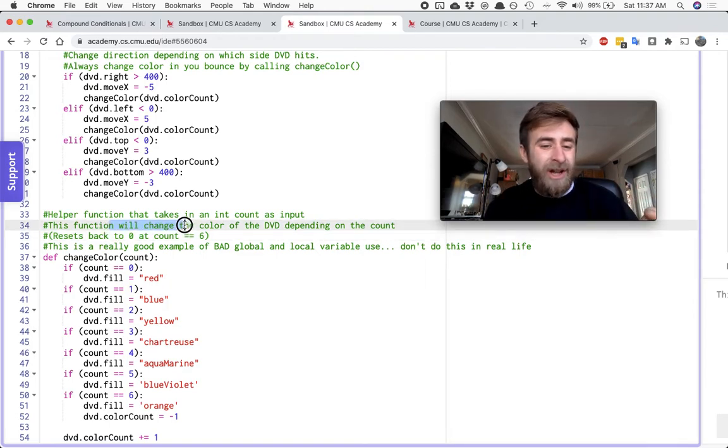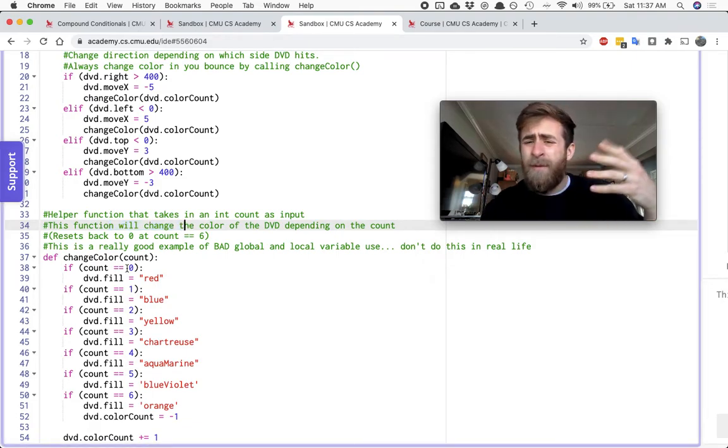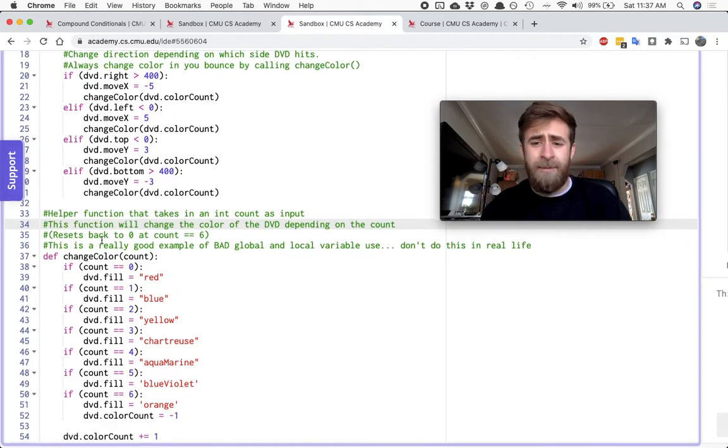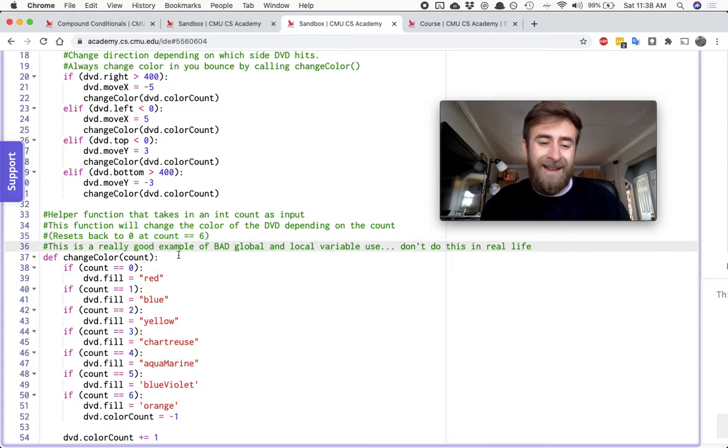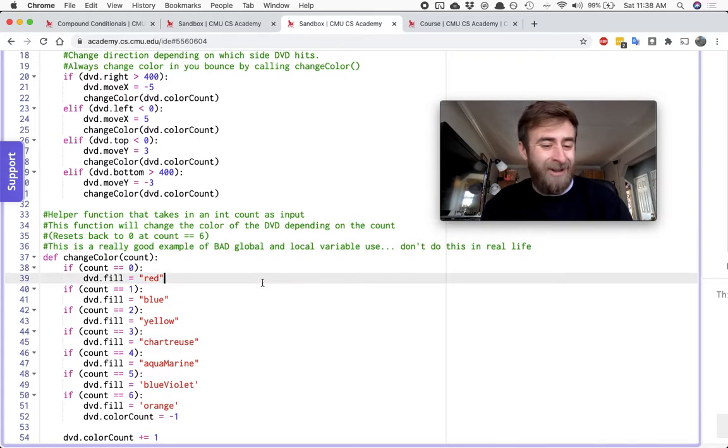The function will change the color. Oh yeah, global variables suck. That's the other thing I wanted to mention about this. Again, I'm sorry. I reset back to 0 when the count is at 6, so that I can just cycle between these 7 different colors. And then I mentioned in the comment, I'm going to stop talking about it.